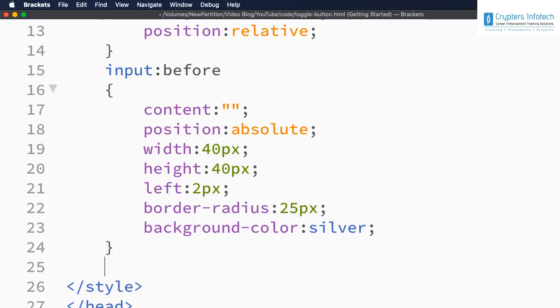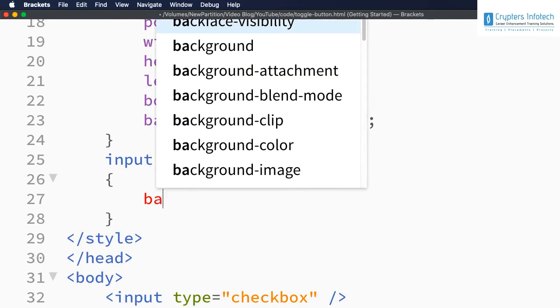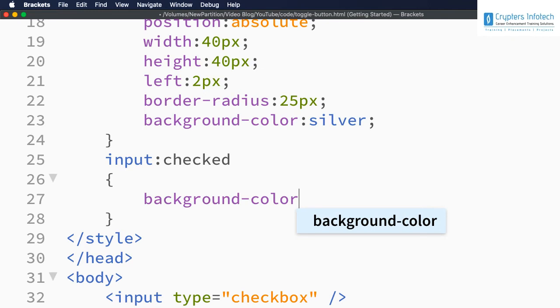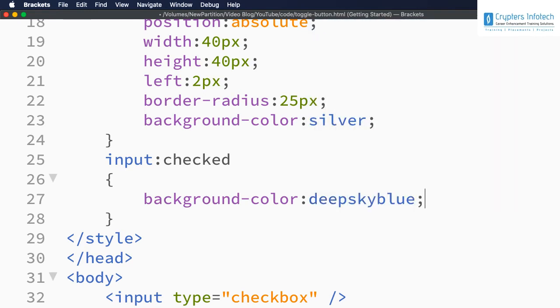So how can we do that? Here, after this, let me specify if input is checked, which means when we click inside that input element, then it becomes checked. In that case, I want to change the background color to something else. So background color to be, say, deep sky blue. So I'm choosing this color. You can choose whatever color you want. Let me save this and let me show you. Let me refresh. Let me click. See, the color changed, but still it is not moving to the right hand side.